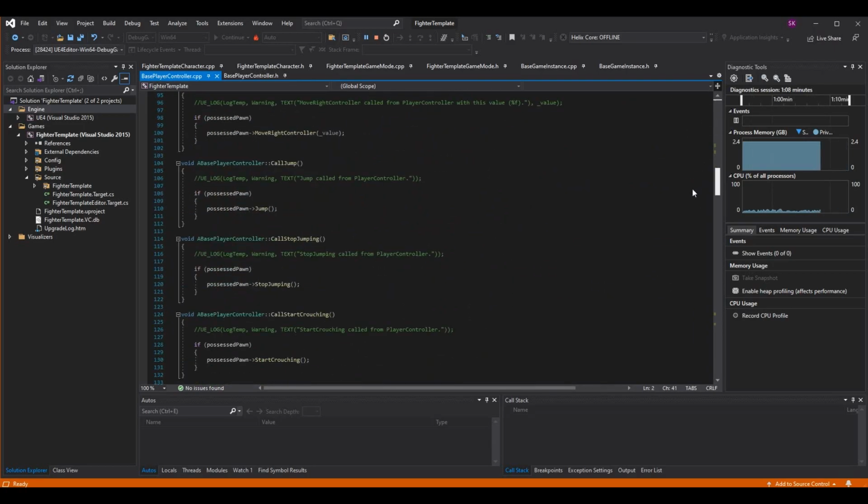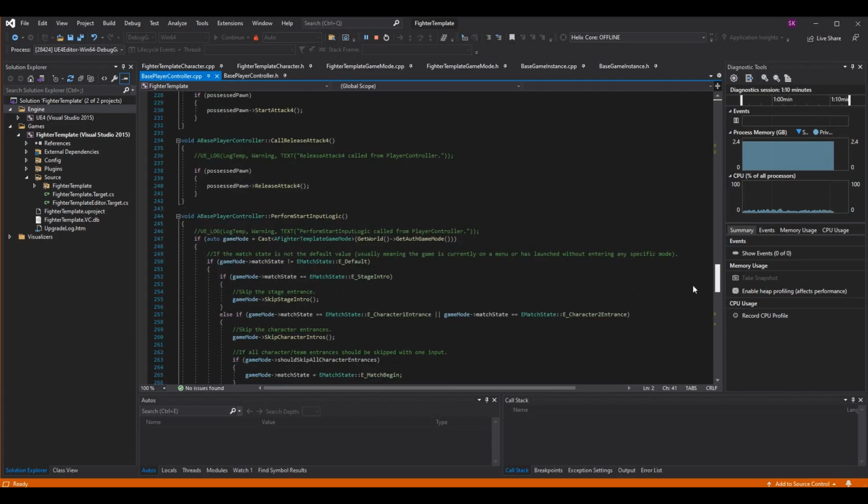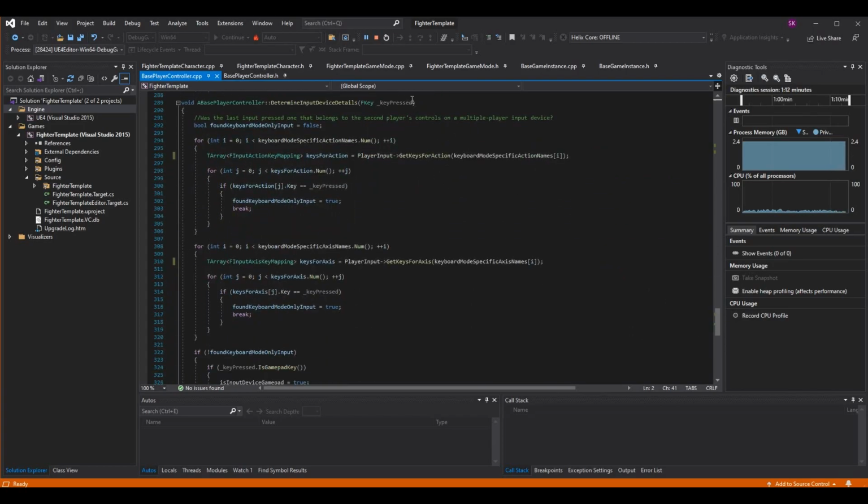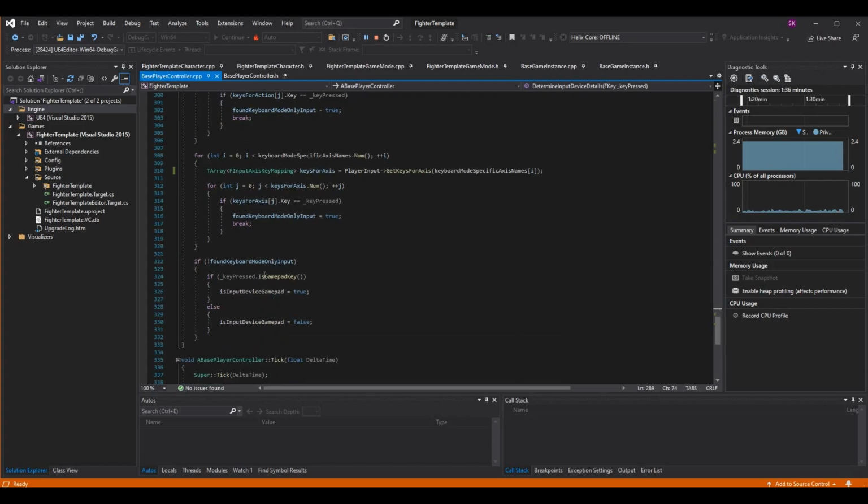And now let's scroll down and we'll go to that function. We'll go to our determine input device details function. And so this function fires anytime a key is pressed. As I said earlier, what we're going to do is take that key that is pressed, determine if it was found in either of the arrays we made that contain only the P2 action names or axis names. And then we want to use that to determine if we should consider this device a gamepad or not.